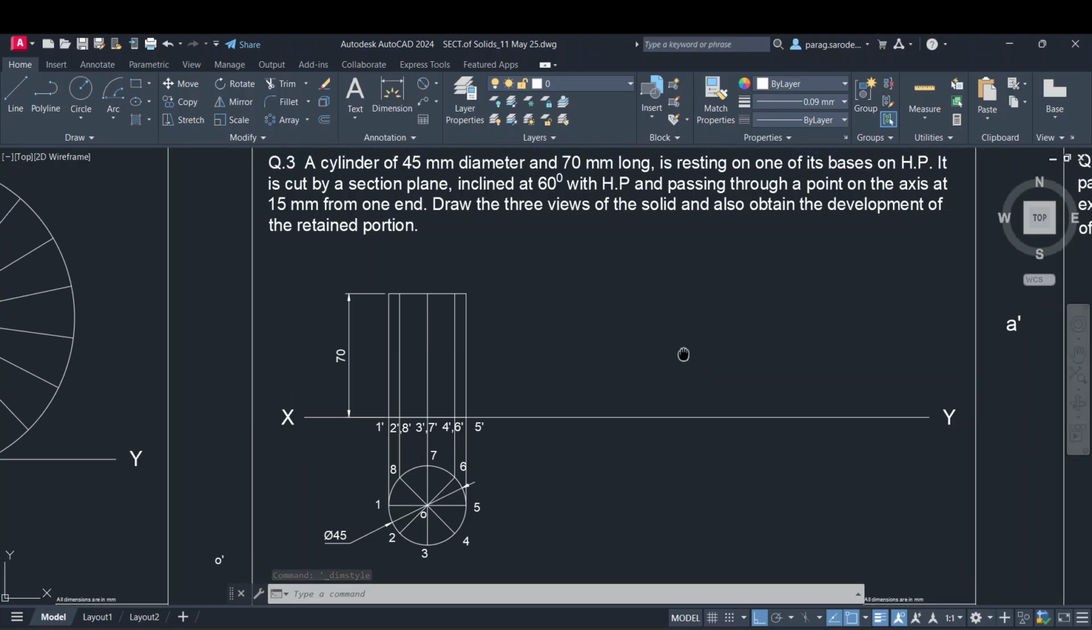Now, it is cut by a section plane inclined at 60° with HP and passing through a point on the axis at 15 mm from the one end. Or is it from the bottom, or is it not mentioned?